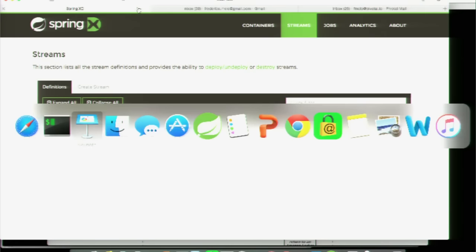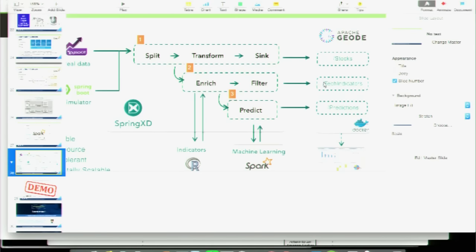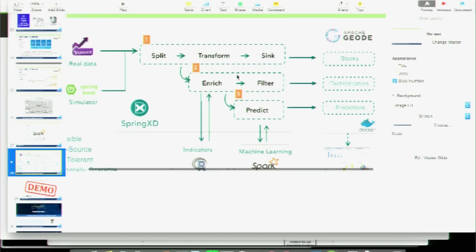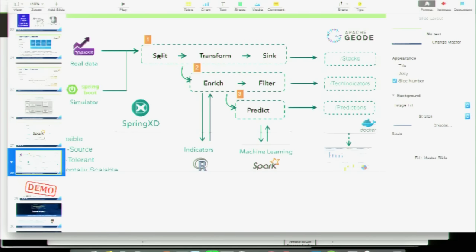But now, as we already created the Apache Geode regions, we're going to create the basic three streams that we set up on Spring XD. The first one will read from Yahoo, apply some transformations, and send this data directly to stocks. That's the raw data. The second one will get data that is input here, also from Yahoo.